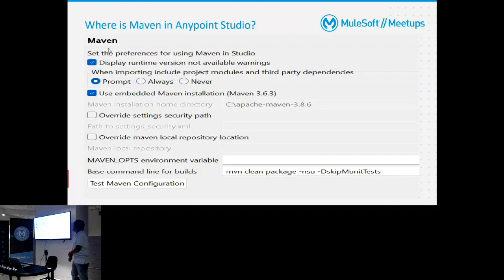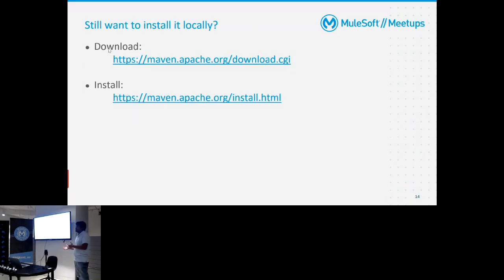If you go to your Anypoint Studio preferences, in Anypoint Studio Maven, you can see there is a checkbox saying use embedded Maven installation. If this is selected, it will be using your existing embedded Maven. But if you uncheck that, there is another line where you can specify the Maven installation home directory. Wherever you have installed it, you can give the path, and it will start working. If you want to do some installation, some links are there which I'll explain later. We can download it as a zip package, unzip it at a location, and give its path in the environment or system variables. Then it will start working.